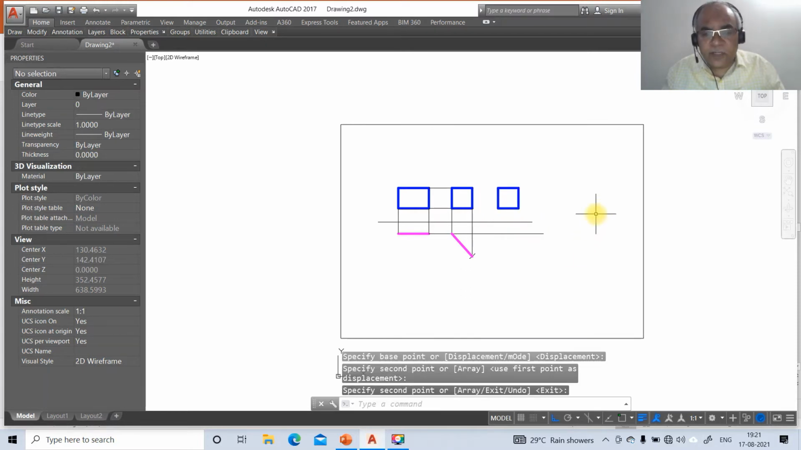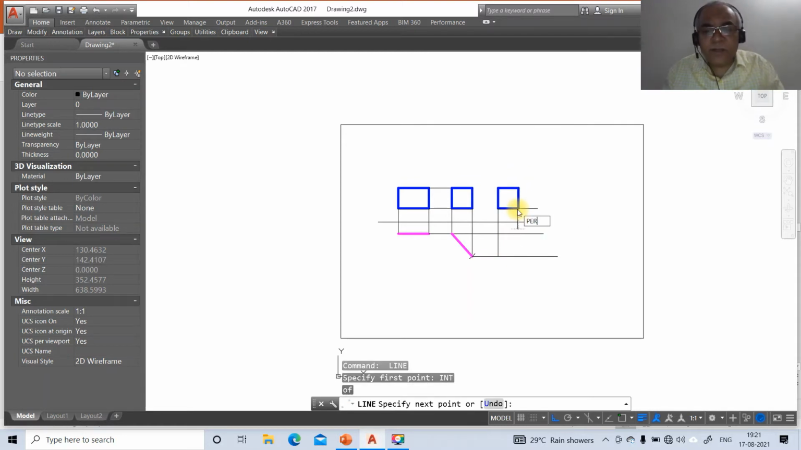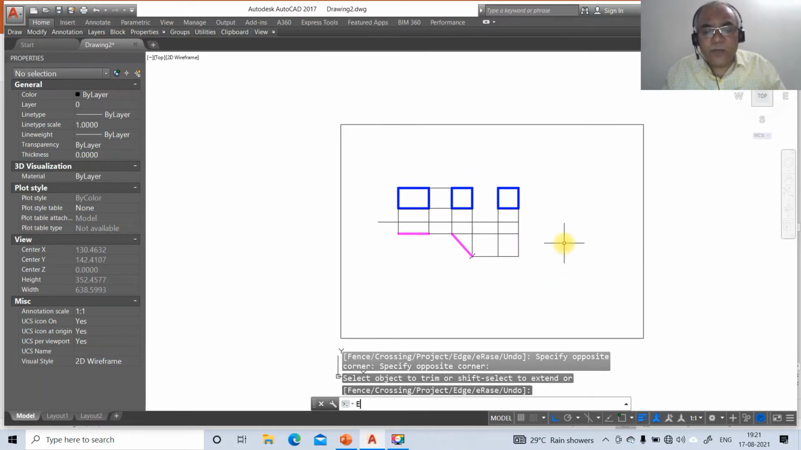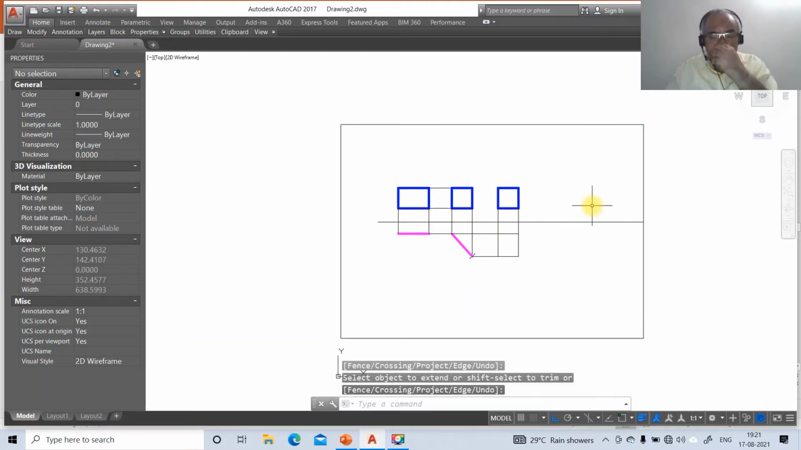Now you just go to line, take intersection point of this and draw a horizontal line. Then go to line, take int of this and draw perpendicular to this. Then go to line, take int of this and draw perpendicular to this. Then go to trim this. Then go to extend, select this as the boundary and the object to extend as this.